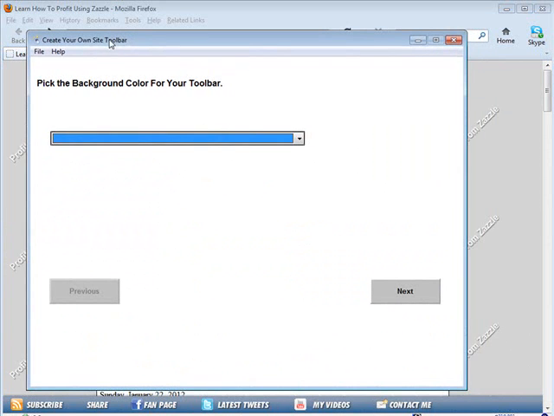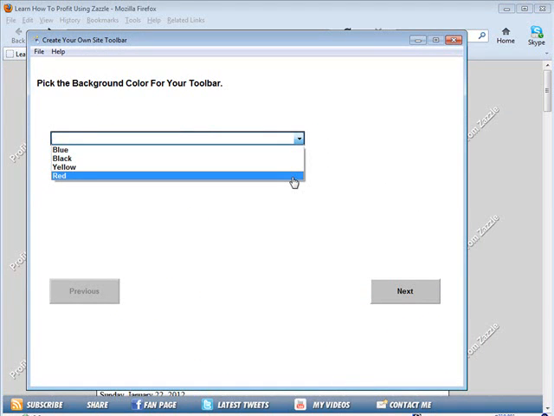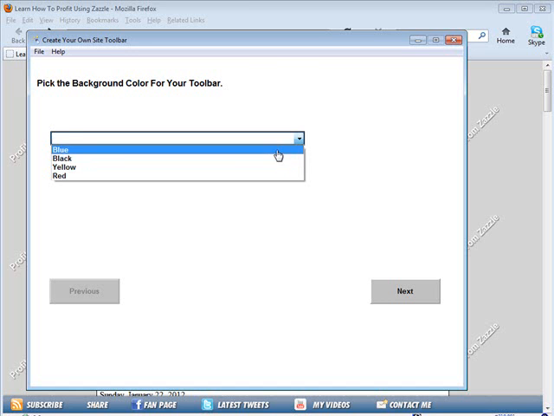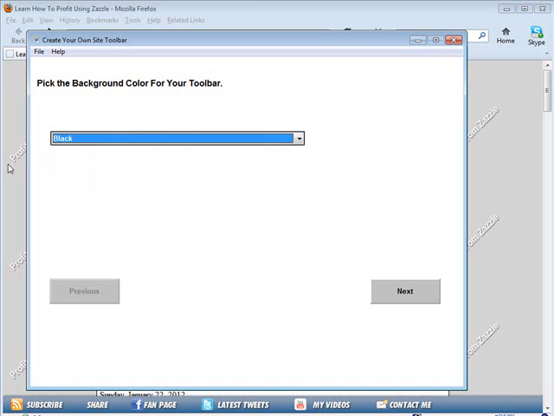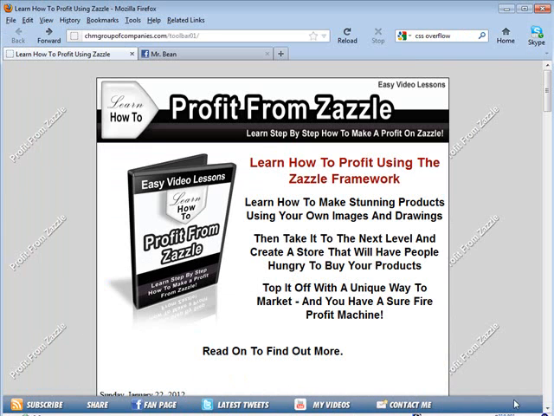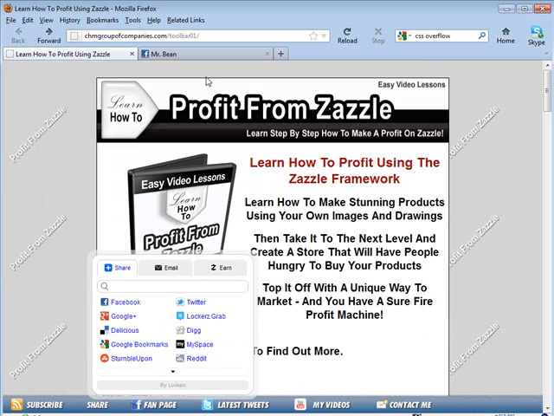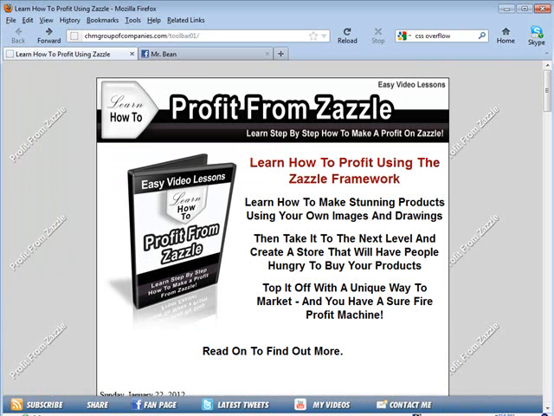Here's the software. The first thing it's going to do is ask you to pick a background color for your toolbar. So we have blue, black, yellow, and red. We already see the blue one here. Let's go with black this time. See, this is blue. This is the only one that has the fade effect on it. The rest of them are just plain colors. So back here.